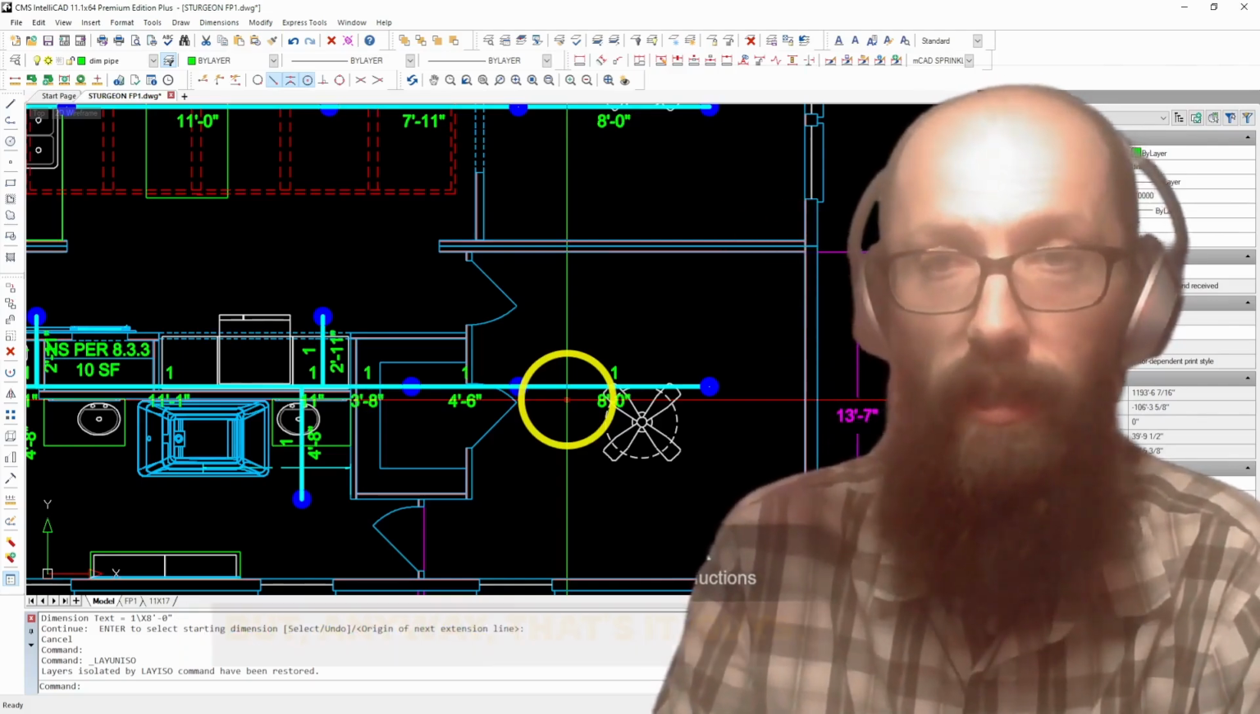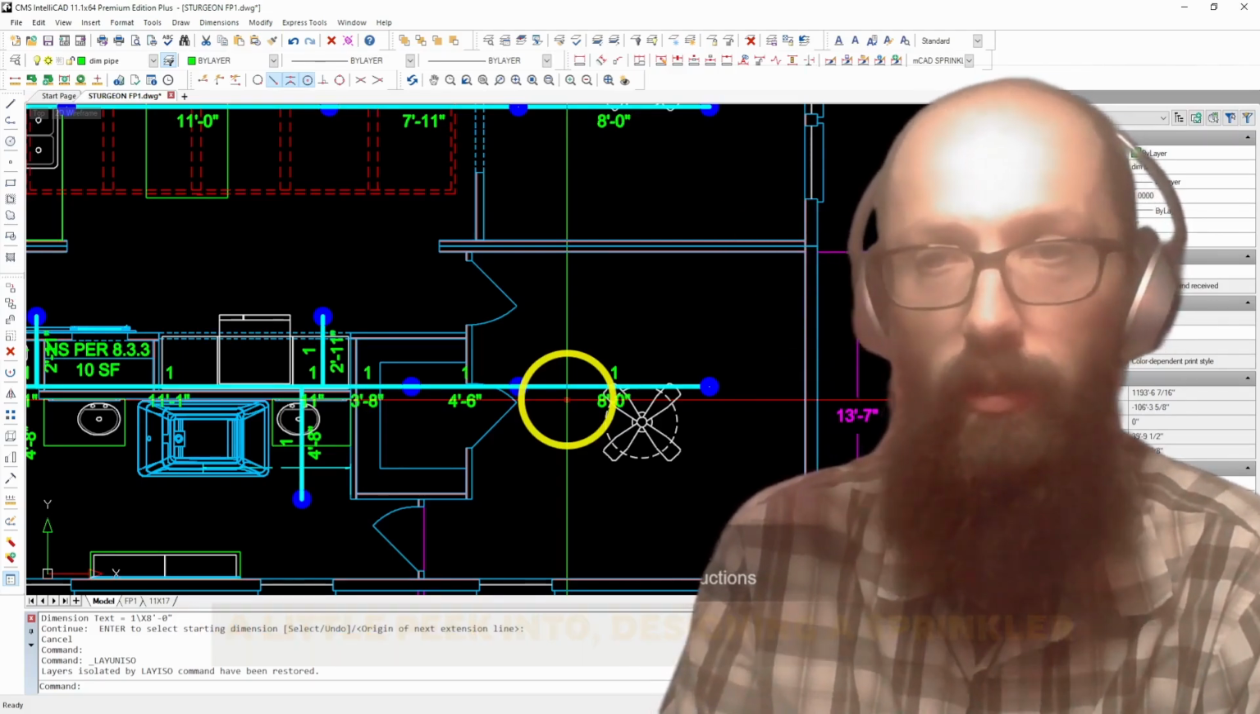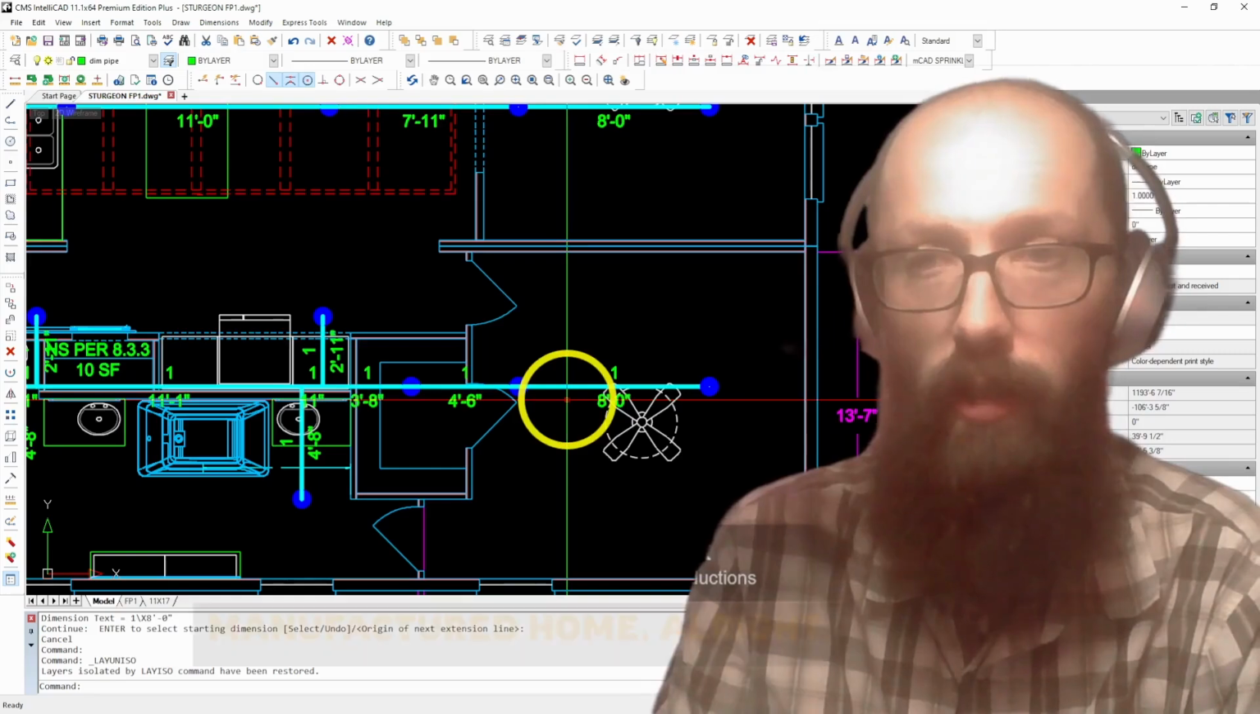But anyway, that's it, guys. A little peek into designing a sprinkler system into a double wide manufactured home.